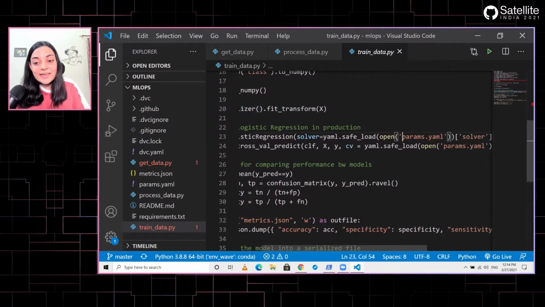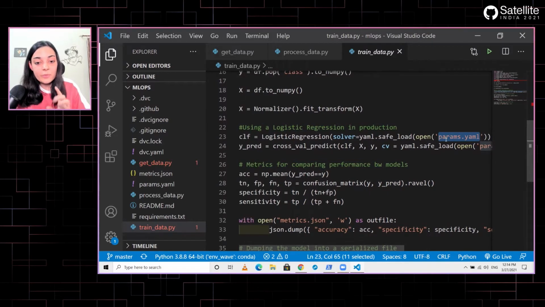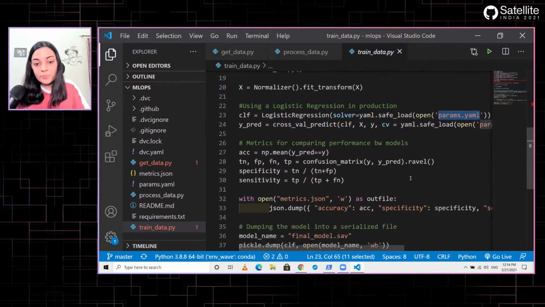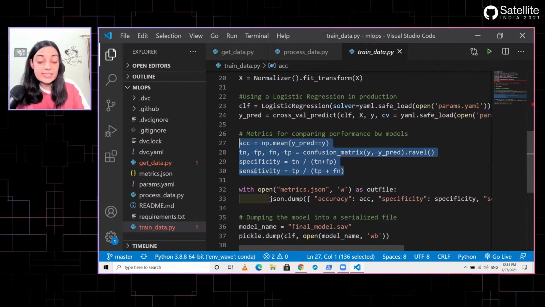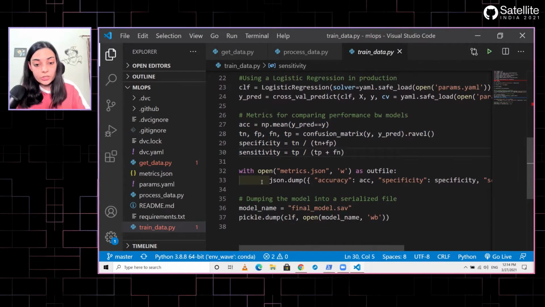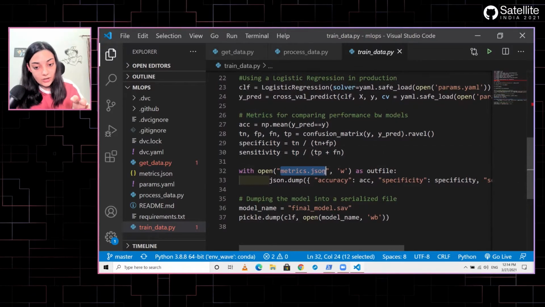And we are pulling in parameters from the params.yaml file. So that's a pretty interesting file. Make note of that. We'll be looking at that in a second. We also have a bunch of metrics. We have accuracy, specificity, and sensitivity. And what we are doing with those metrics is dumping them into a metrics.json file.